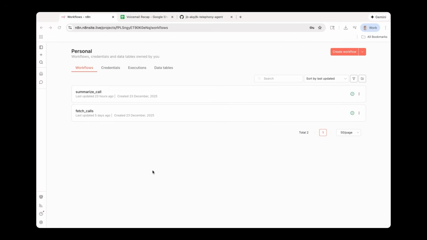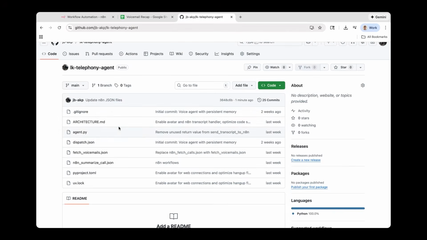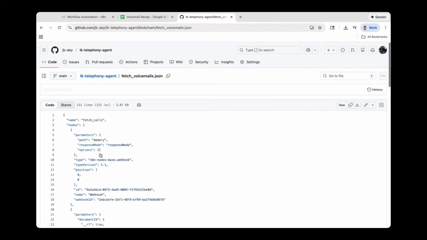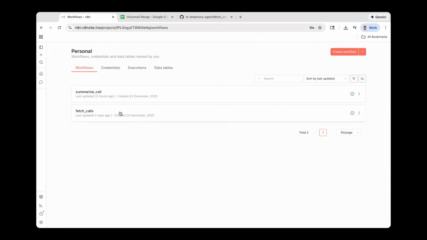So back in the n8n dashboard, I have already created the workflow, but what you're going to do is click on create workflow right here. And then go to my GitHub repository, grab the fetch voicemails.json file, download it with this button, and then import it up here in the top right from file. But anyways, I'm going to go to mine that I already have.